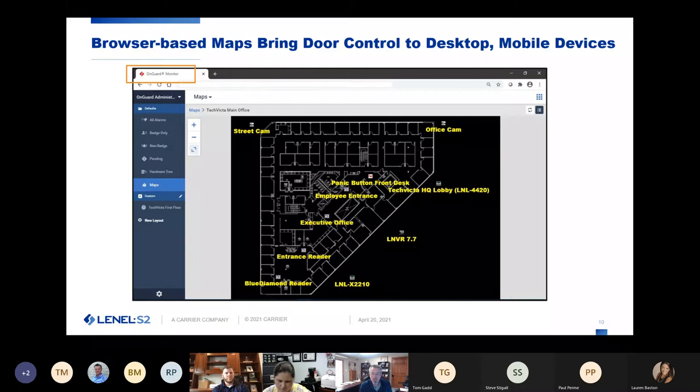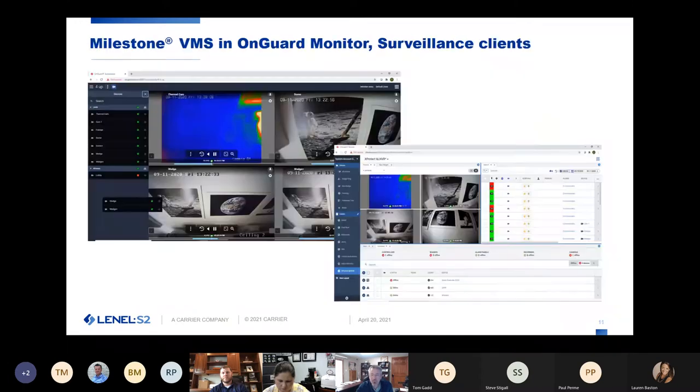You can look at the equipment that's on the system and see whether or not the equipment is communicating with the server. Maybe you have an offline device and it needs to be serviced or something. But anyway, they're fully interactive maps, and that's now available in version 8.